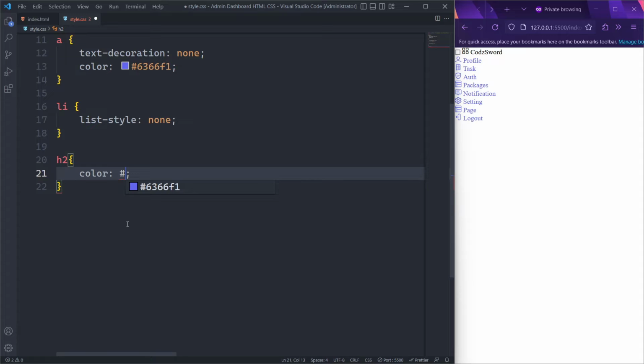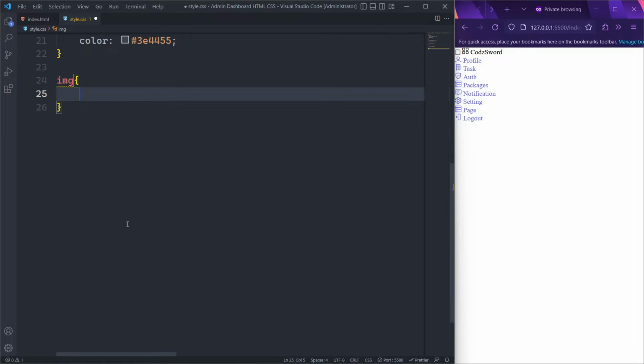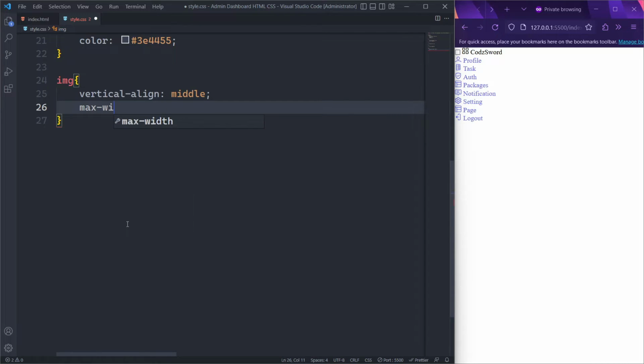The heading 2 color will be a dark shade of blue-gray. We will now select the image element. First, we will set the vertical align property to middle. This will ensure that the image is vertically centered within its container. Likewise, we will set the max width property to 100%.